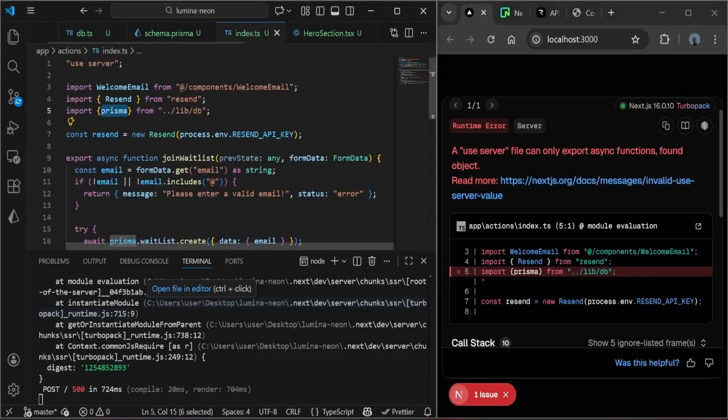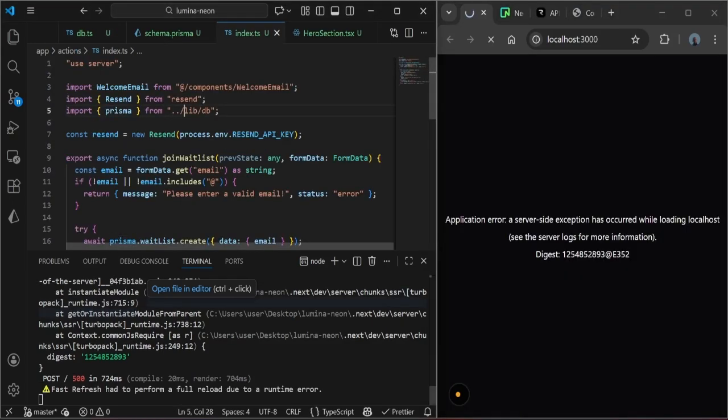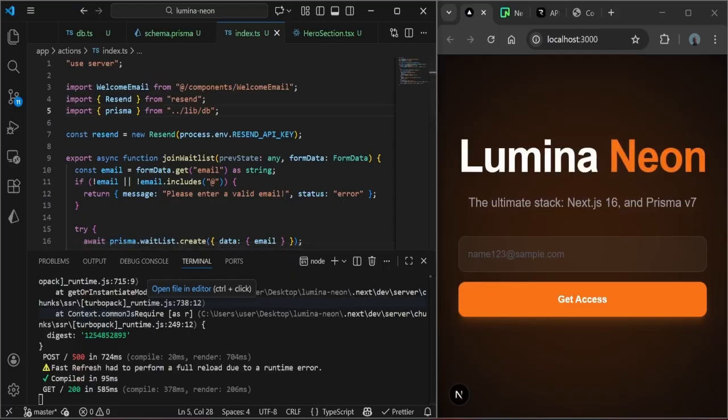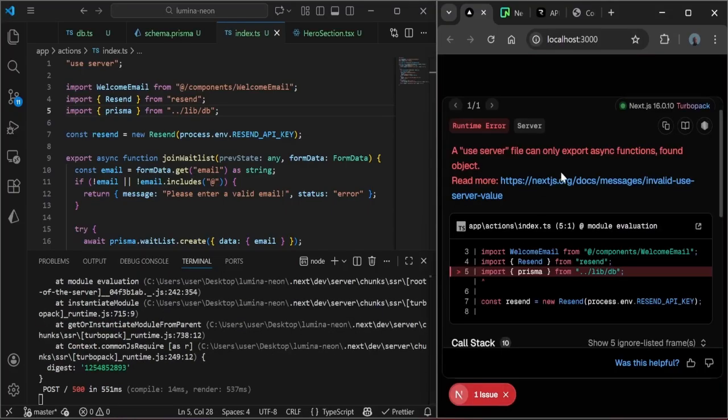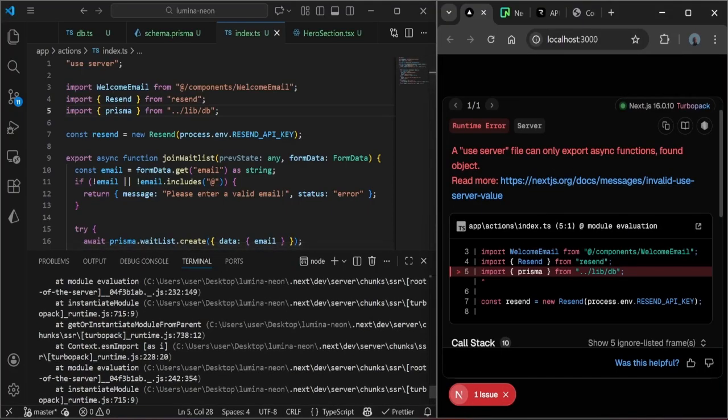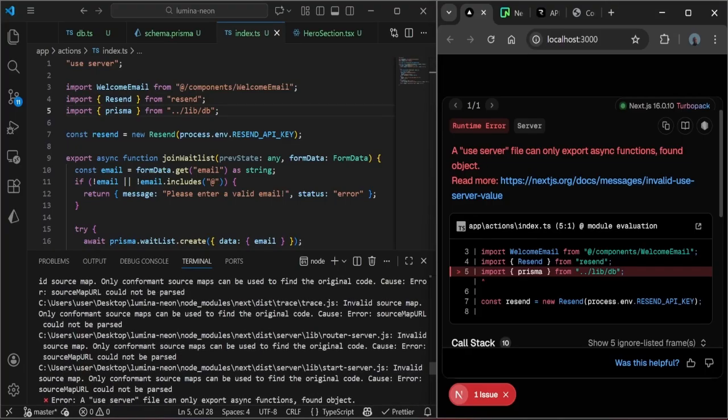Am I still getting an error here? I'm not supposed to get an error. Let me see. Invalid source map.